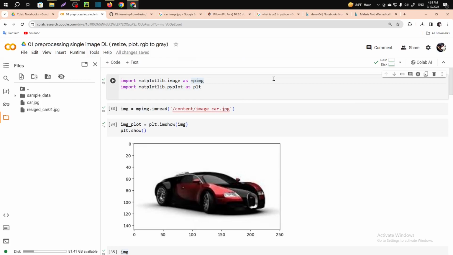In this video we are going to discuss how you can pre-process an image for a neural network, machine learning or deep learning, whatever it is. First of all, we will need to import some modules. We have imported matplotlib image as mpimg; you can change it as per your choice. We also have to plot that image, which is why we import matplotlib pyplot as plt.